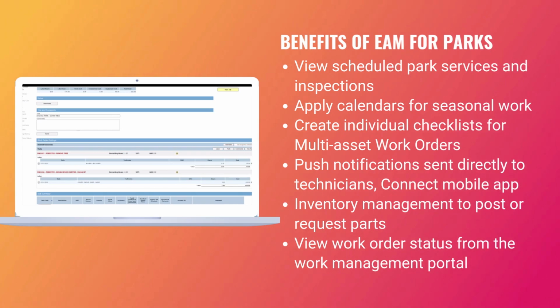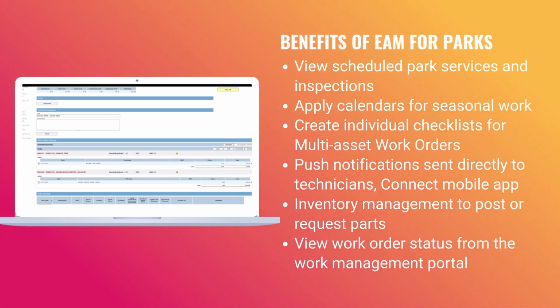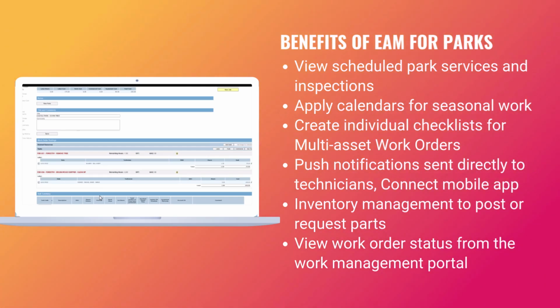Work order functionality within AssetWorks EAM is far more extensive than the basics shown here. For a more detailed demonstration, please request a follow-up demo.